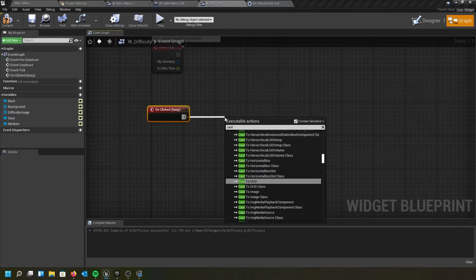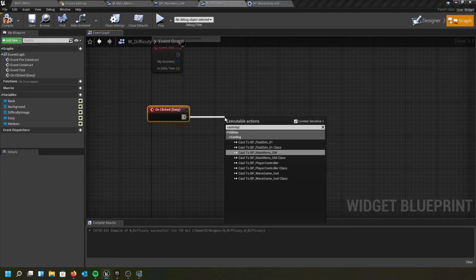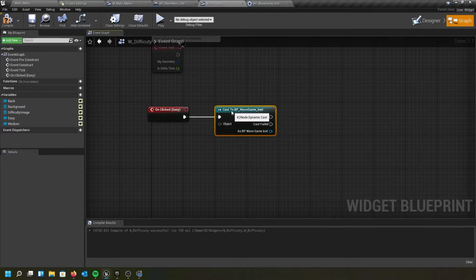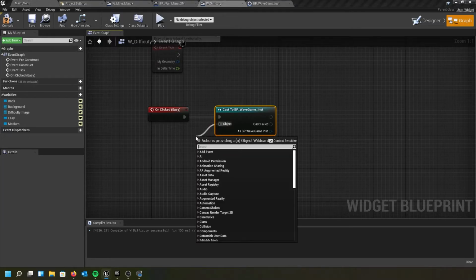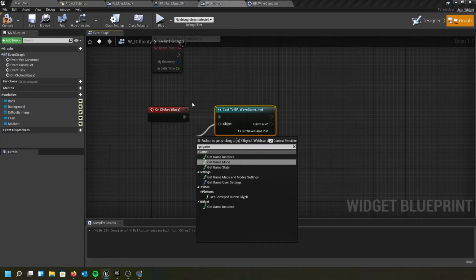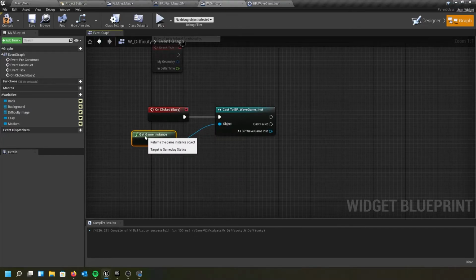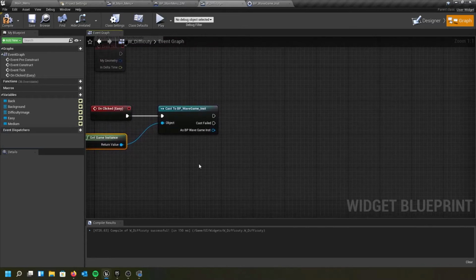So I'm going to type in cast to BP, okay, and what I'm looking for is my BP wave game instance, and that's this right here. I want the instance, not the class. You want the instance. And when we do that, we're going to get this. Now, we need to make sure that we have an object that we are casting from. So we're going to pull out from the object, and we're going to type in get game, and we want the get game instance, the one at the very top. There we go.